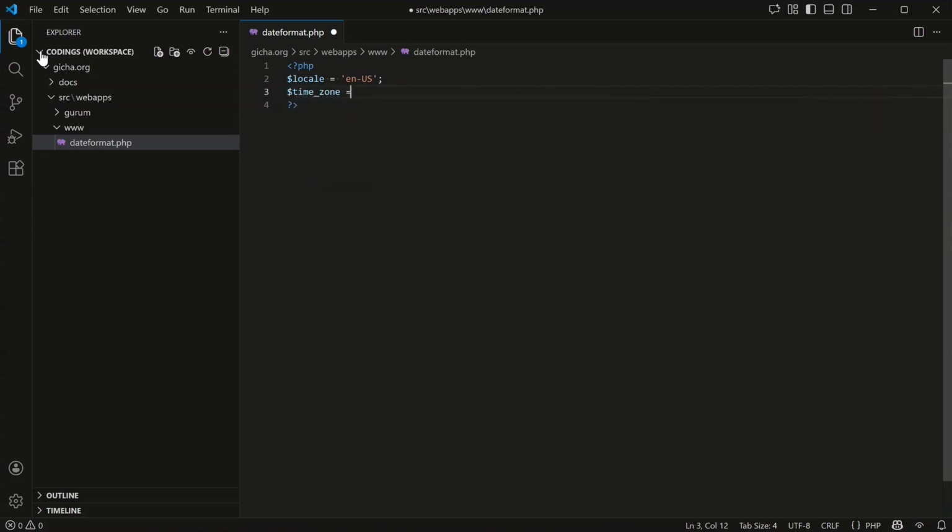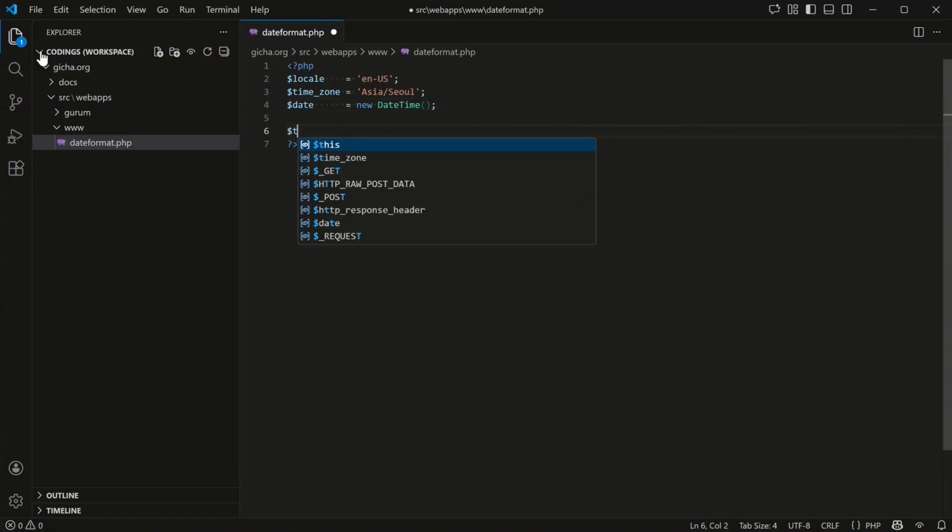Here, I declared the locale and time zone as variables. However, if you pass them as parameters and process them according to the client environment, you can output a more user-friendly format. I'll store various date formats in a timestamp.